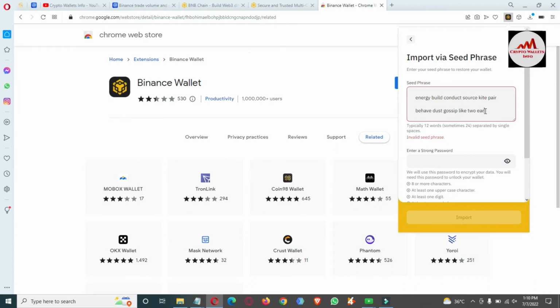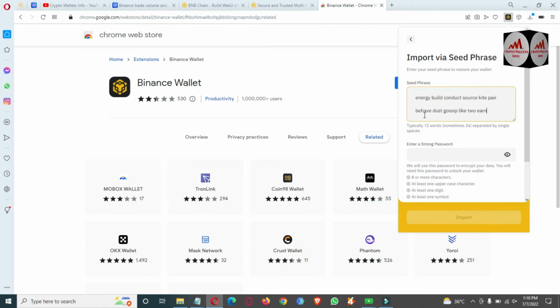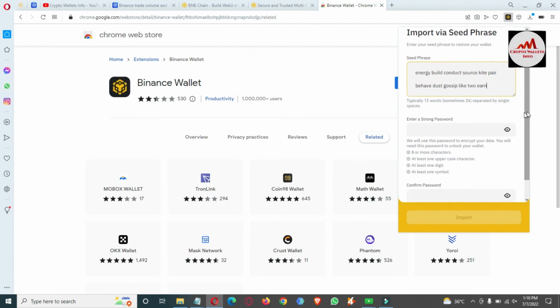So viewers, keep in mind, when you save your phrases, you must cross-check that you have written your phrases correctly, otherwise you can't recover or restore your wallet. Please keep this in mind. Now I'm going to write the missing word here. Typically it is 12 words, sometimes 24 words, separated by single spaces. We have a 12-word phrase, so we have entered it here.